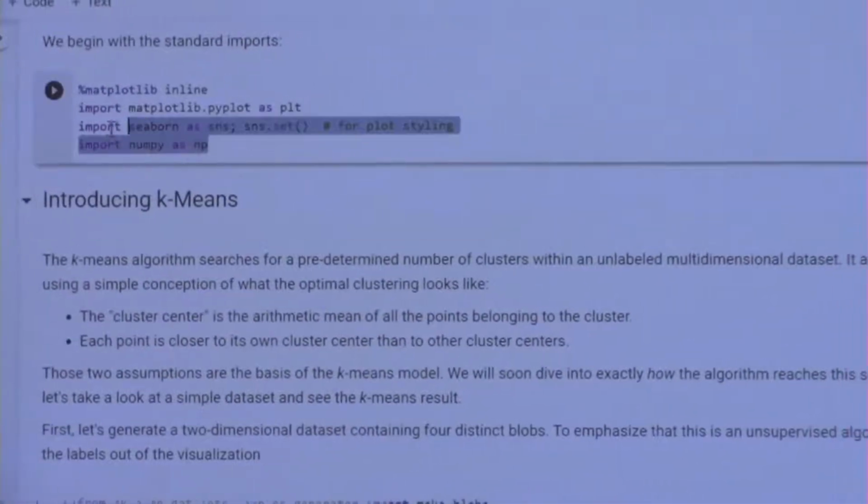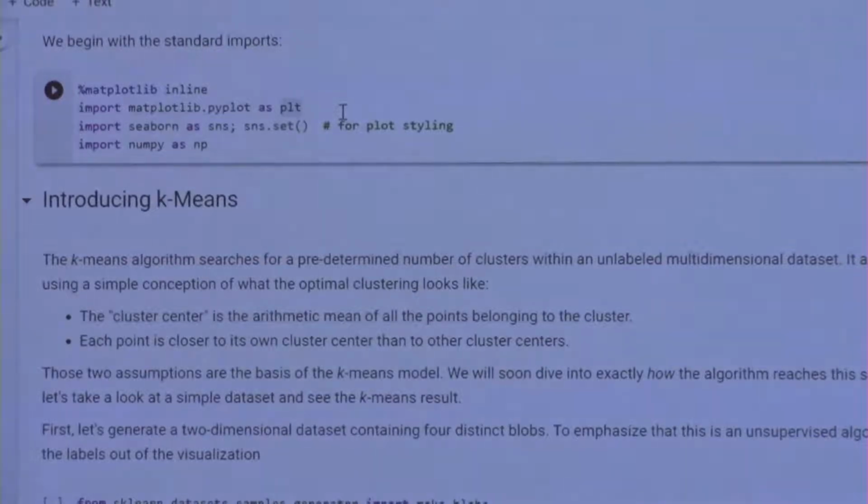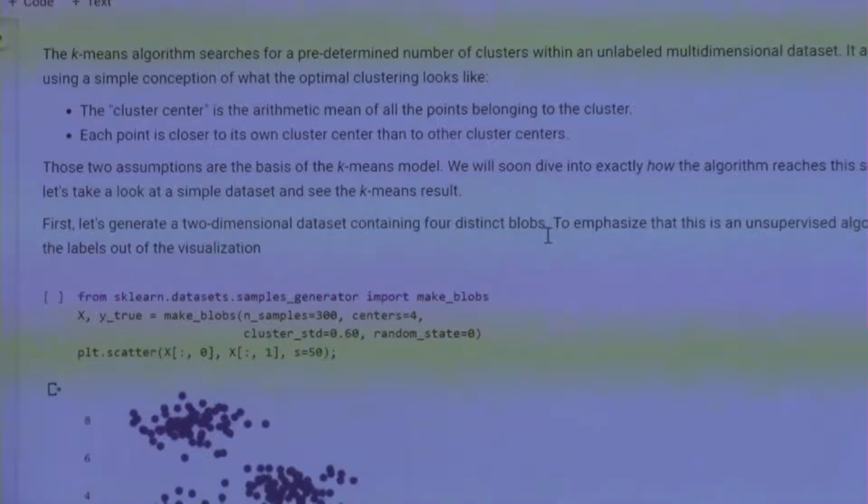So here we have gone into this already. Matplotlib is a package for visualization. Seaborn also as well. NumPy is for linear algebra. Introducing K-means.